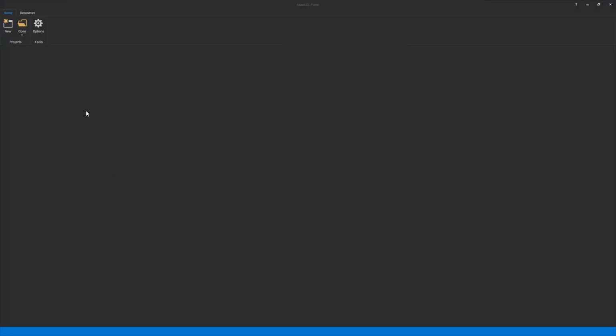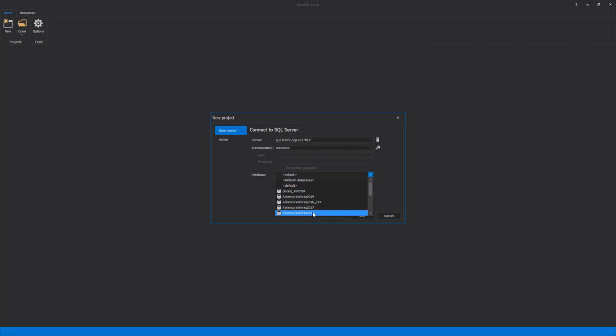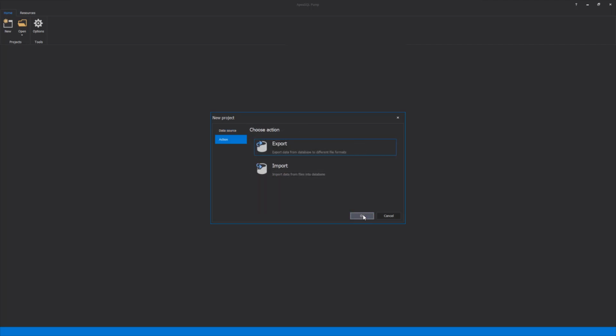Let's get started. Upon starting the application, the New Project window will show up first. First, under the Data Source tab, set the SQL Server. Then, set the authentication type for the SQL Server. For the purpose of this video, the Windows authentication will be used. Next step is to choose the database under the Database drop-down list. Clicking the Next button will guide us to the Action tab, which will show the Export and Import options.